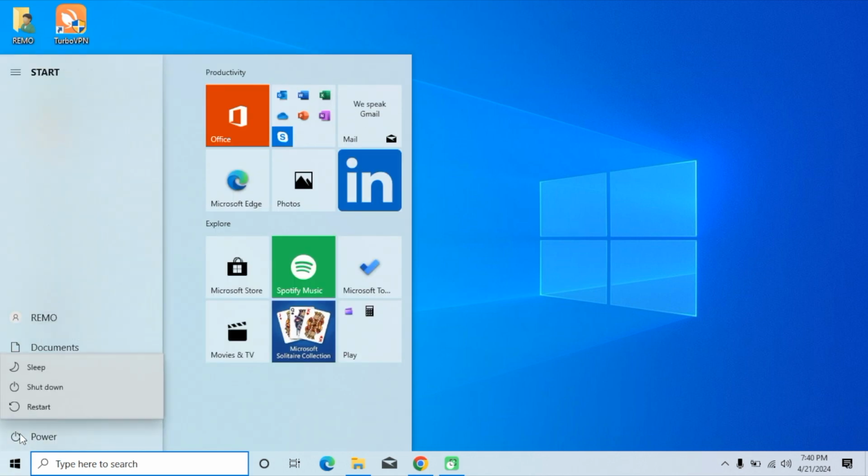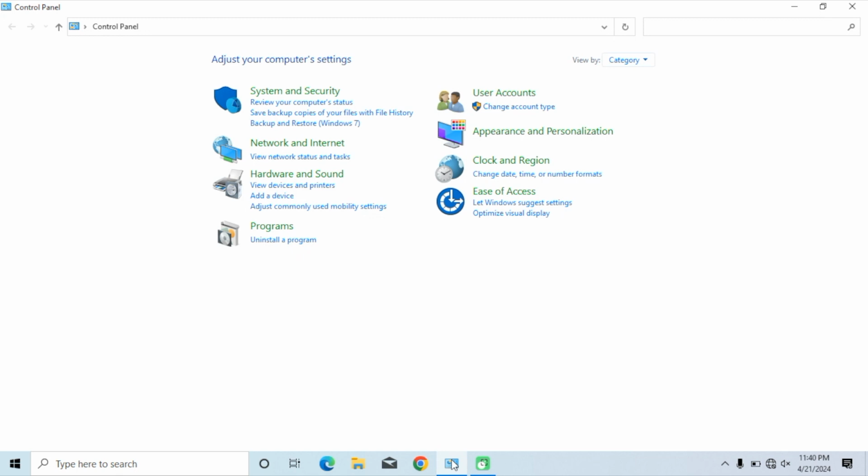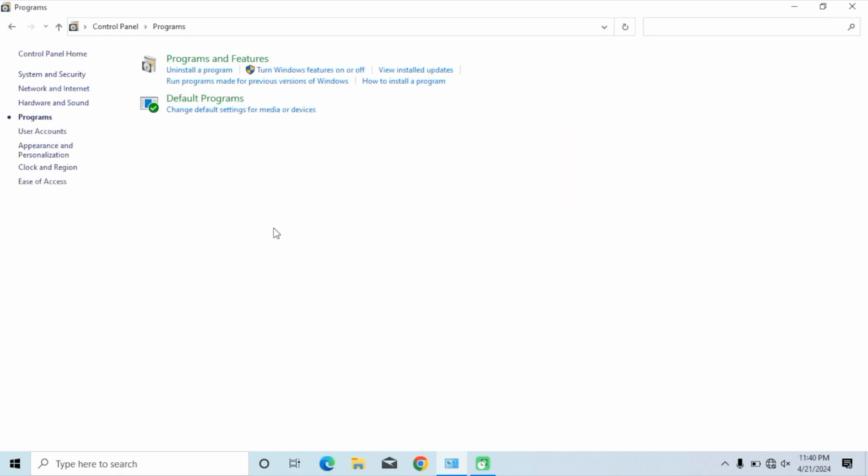Restart. Some installations may require you to restart your computer to complete the process. If prompted, save any unsaved work and restart your computer.